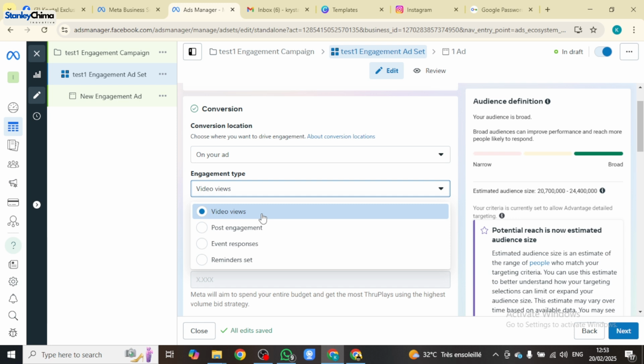So if you're looking for something like likes or comments, or many likes, you can get it using post engagement. An event response, you created an event, you want people to sign up for the event or set a reminder. You have it there.